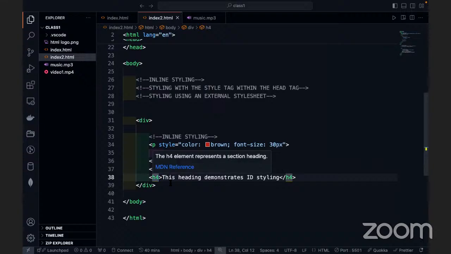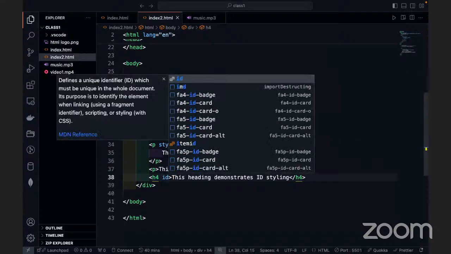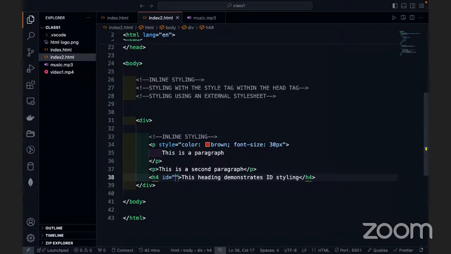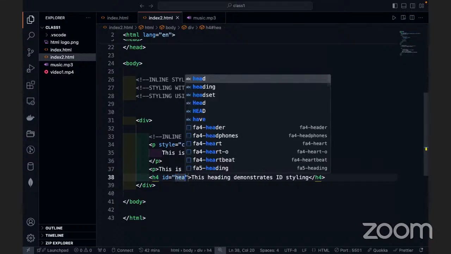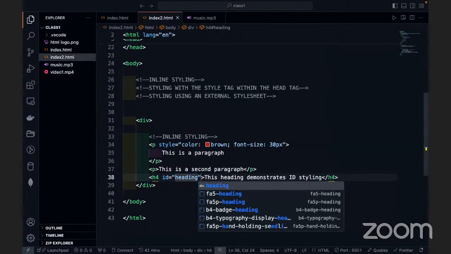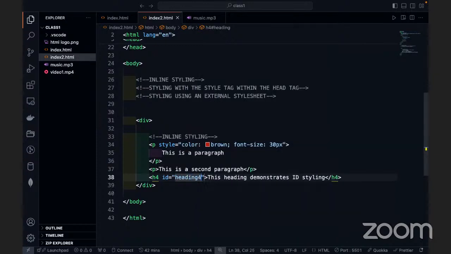So this heading demonstrates ID styling. And remember that attributes are written in the opening tag, right? Attributes are written here. So H4, let's write an attribute, ID. And I did say that ID is used for styling. It's an attribute that is used for styling. There's another one called class, which I'm still going to demonstrate. So ID equals to, let's say, maybe heading 4. So let's say heading 4.